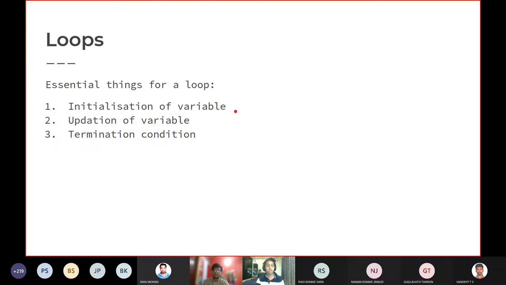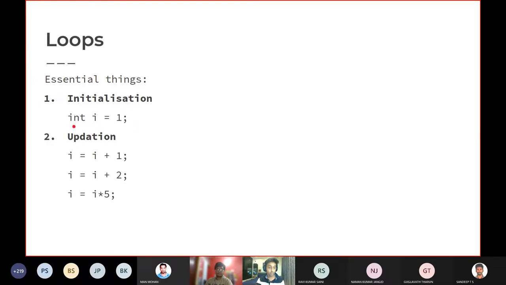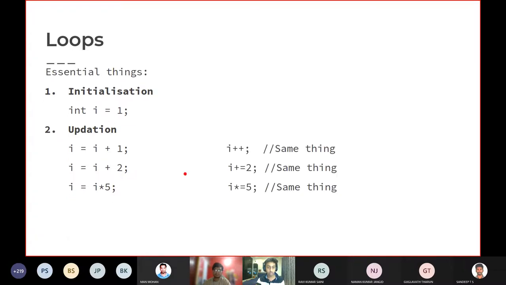A loop has something called a loop variable, which you've got to initialize, like, let's say int i is equal to 1. The variable gets updated after every iteration of the loop. You can increase the variable by 1, by 2, or multiply it by 5. It's up to you, based on what you want to accomplish with the loop. I know things might be a little hard to understand right now, but when we get to the loops, things will become very clear. Also, there are some shorthand notations here. i is equal to i plus 1 is the same as i plus plus.